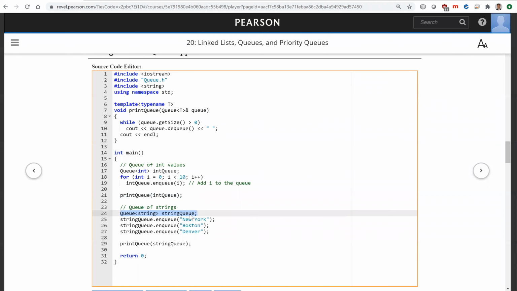This is for the queue of strings. So you put these three strings into the queue and display the result.